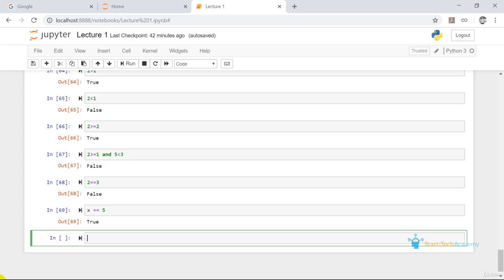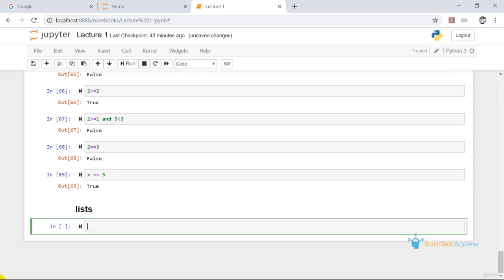Now let's move on to lists. Lists are very similar to strings except that each element can be of any type. In strings, each element was a character, but in lists, each element can be of any type. So to define a list, we have to use square brackets.